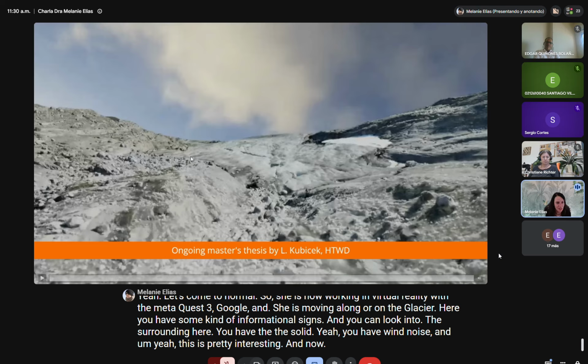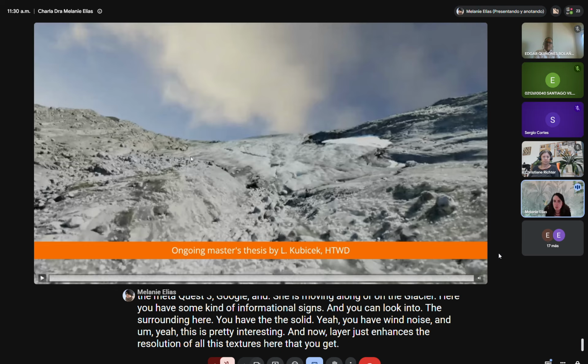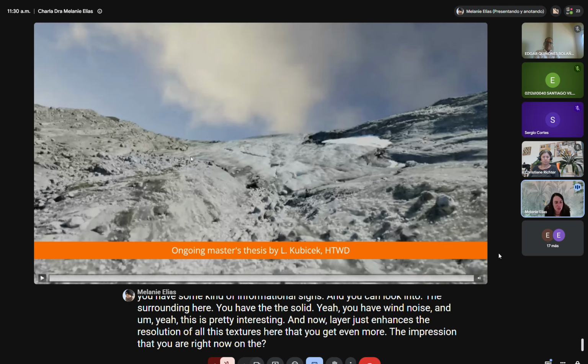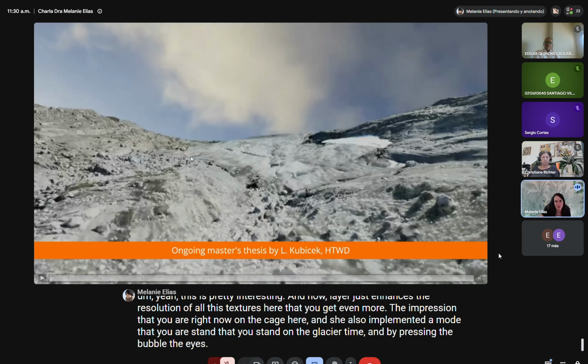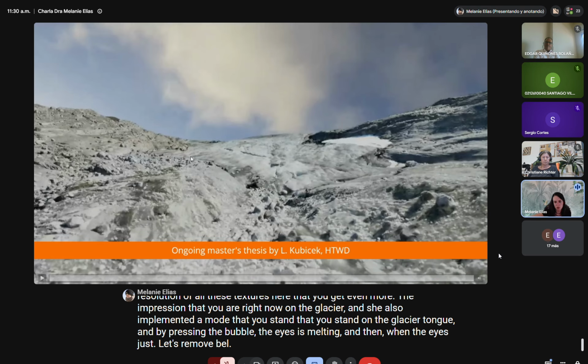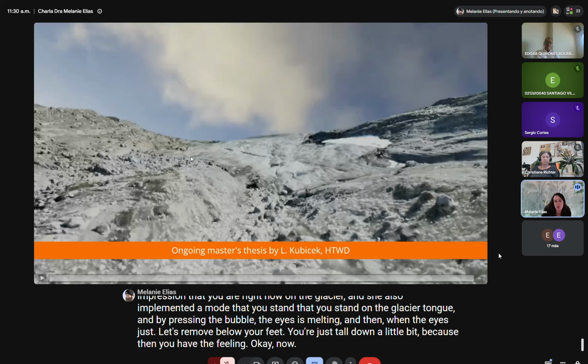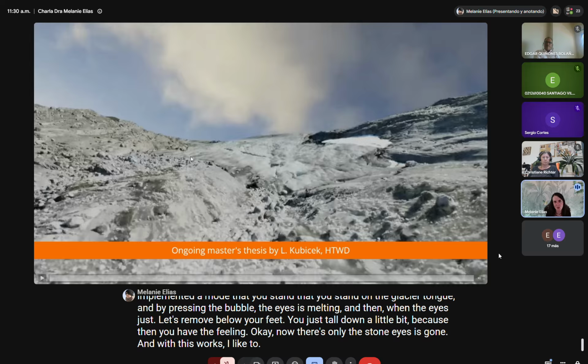And now Lea just enhances the resolution of all these textures here, so that you get even more the impression that you are right now on the glacier. And she also implemented a mode where you stand on the glacier tongue, and by pressing the button, the ice is melting. And then when the ice is removed below your feet, you just fall down a bit, because then you have the feeling, okay, now there's only the stone. Ice is gone.